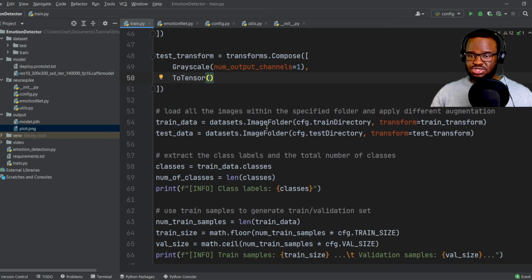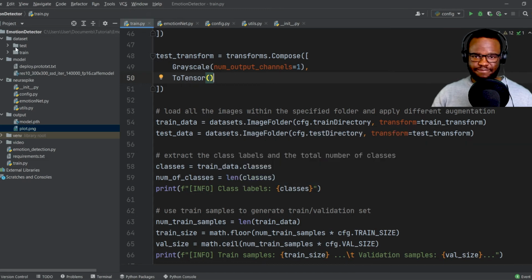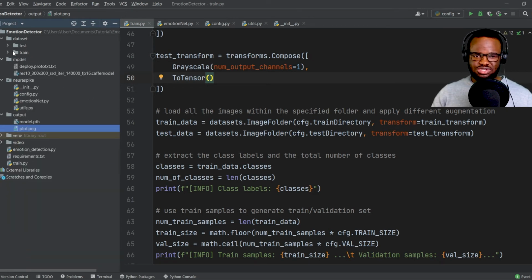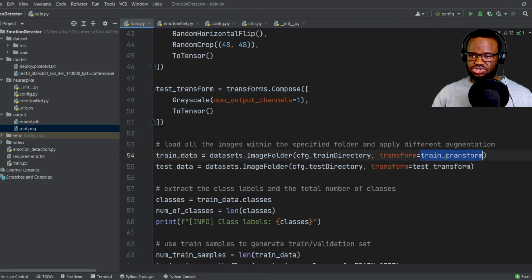Over here, using ImageFolder, a very efficient tool that PyTorch has built for us, we can load our images from a specific folder. So we don't have to manually implement going through the images and finding which image corresponds to which label. PyTorch does a really great job of handling that. You can see that we've applied our train transform to our train dataset and our test transform to our test dataset.